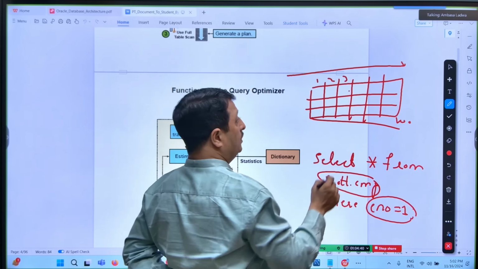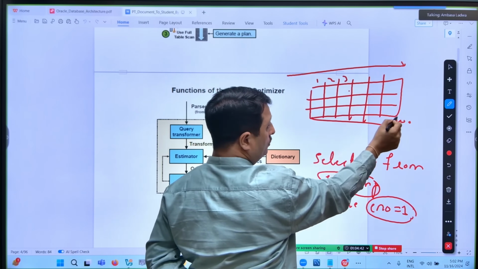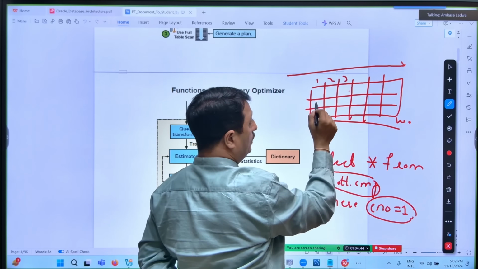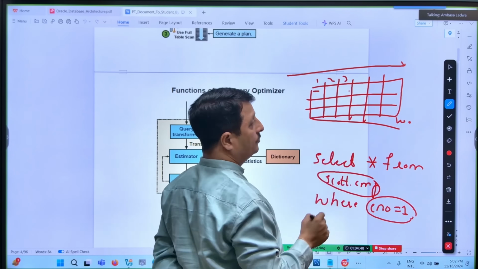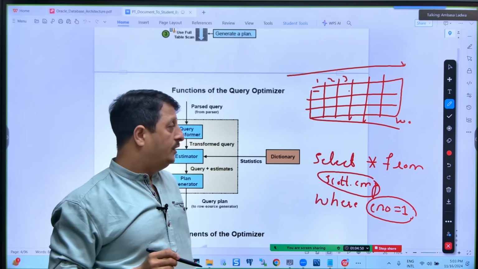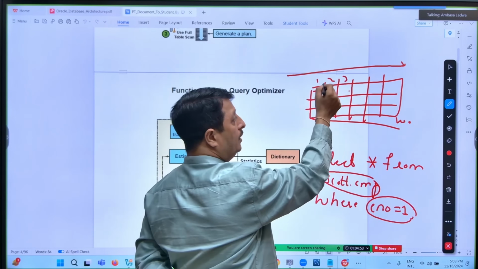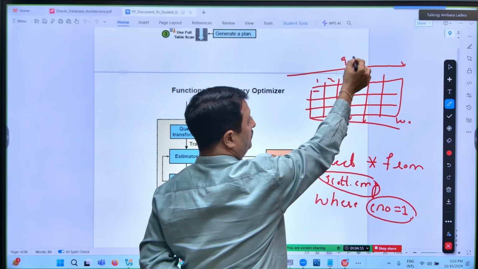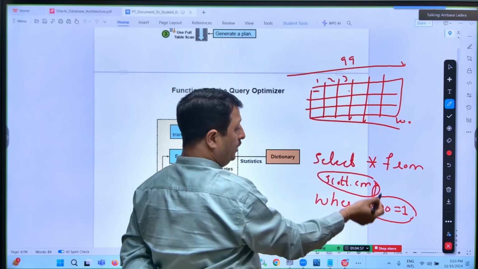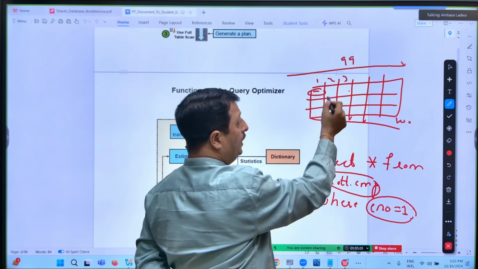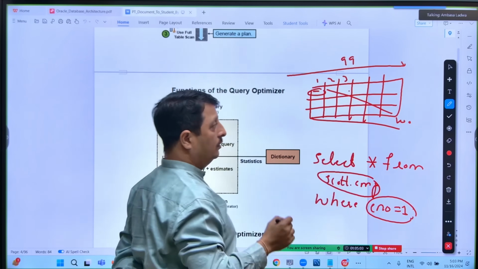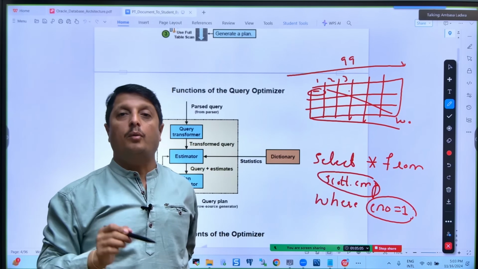Now, it will read all the blocks and then say, okay, your record, employee number 1, may be present here. But what we did here was an unnecessary read of 99 extra blocks. Your actual data for employee number 1 is present only here, but you are bringing in these unnecessary extra blocks. So this is the problem.